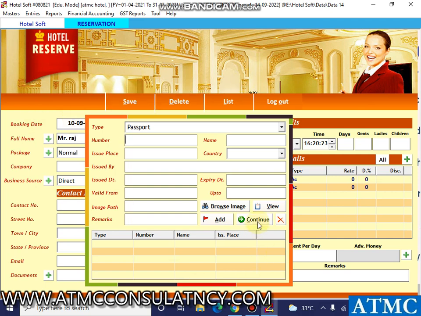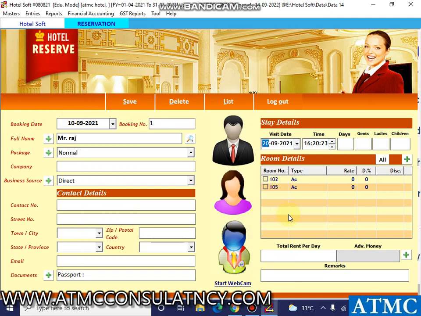Enter other details and click upon continue. The visit date is 20th and the days are this, gents is 1, ladies is 1, and children are 2. So the room being taken is 105. So select the room type, room number, and total rent per day.